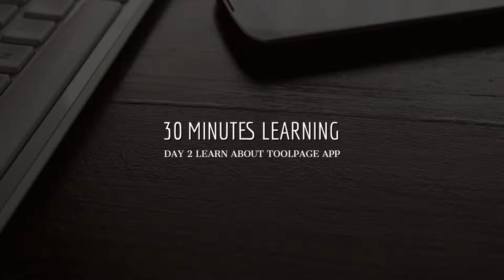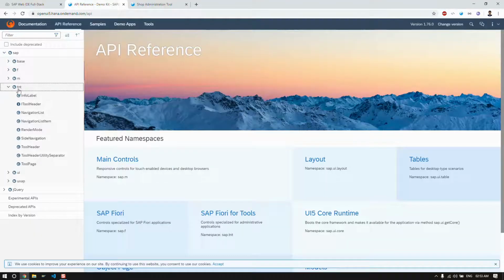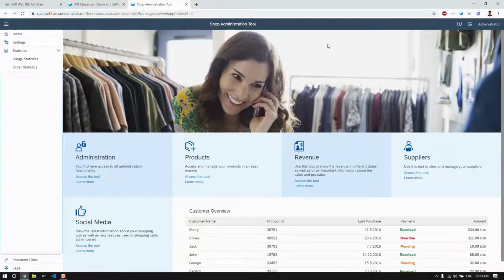So now we go to this section. You are seeing this screen, which is created based on the tool page component. This tool page component is under the TNT namespace. This is the tool page controller. In this video, we're going to see how to use this tool page to create this type of application.